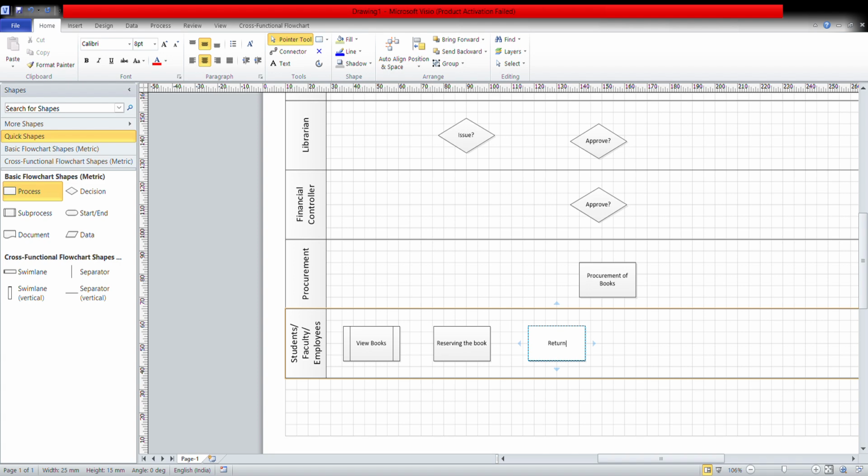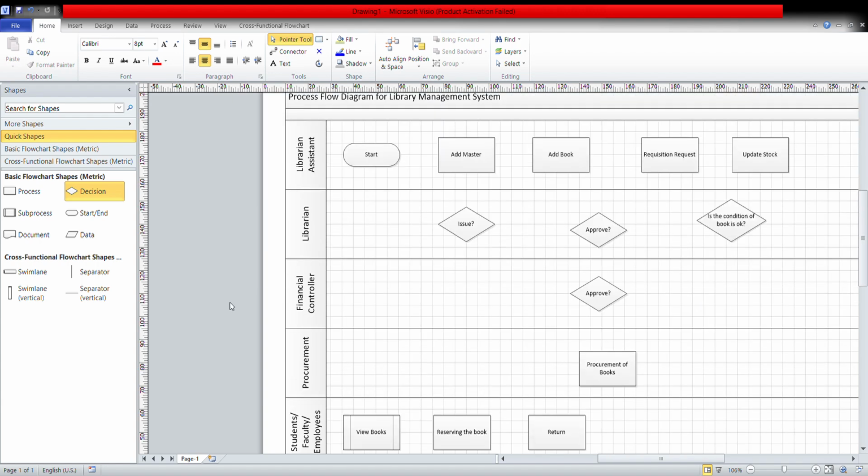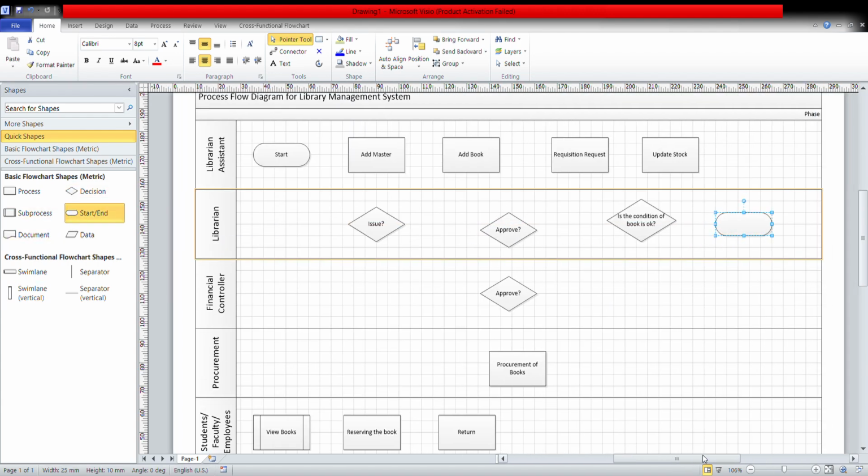Okay, so after return what will happen, it will go to a check: is the book okay or not? Is the condition of the book okay? So if okay, then it's fine. If it's no, okay, so let me just drag and drag. So, okay, okay, and then it will be an end process. Okay, there are a lot of sub processes as well which I'll be showcasing right over here. Okay, so this is the end.